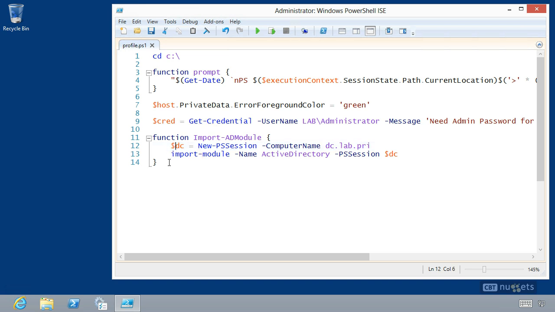Because this is a profile script, this is one instance where I feel okay modifying the global scope directly. Now keep in mind, although the profile runs in the global scope, this function would have its own scope. Because this is a function being created in the profile, and the purpose of the profile is to modify the global scope, I'm comfortable using this. So I'm creating my session, putting it into a global variable, and then importing that module using that session.